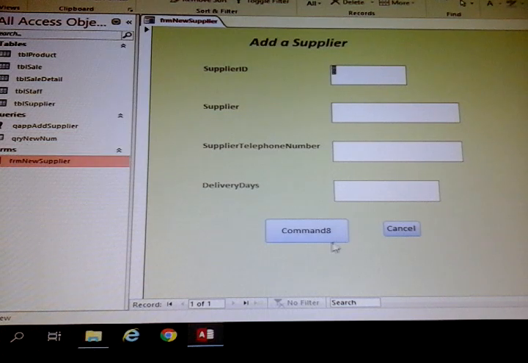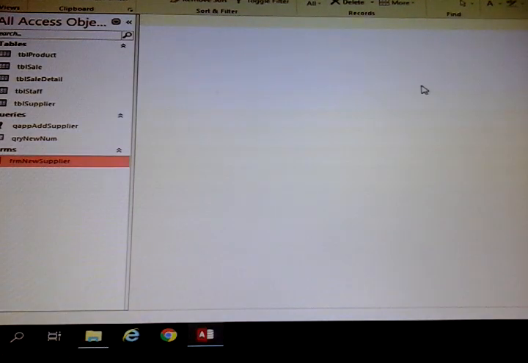So basically what we want is that when we click the Command 8 button, it's going to kick in the macro, which is going to actually complete the process. If we think about what has to happen, a couple of things have to happen. When we click the button, we want to check that all the fields are in, and if they're not, then stick an error message up. Otherwise, we run the append query, and then that should do the job.